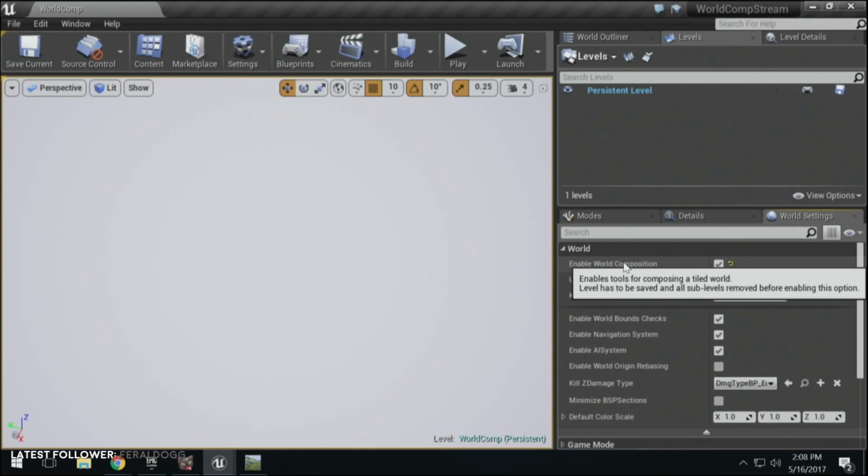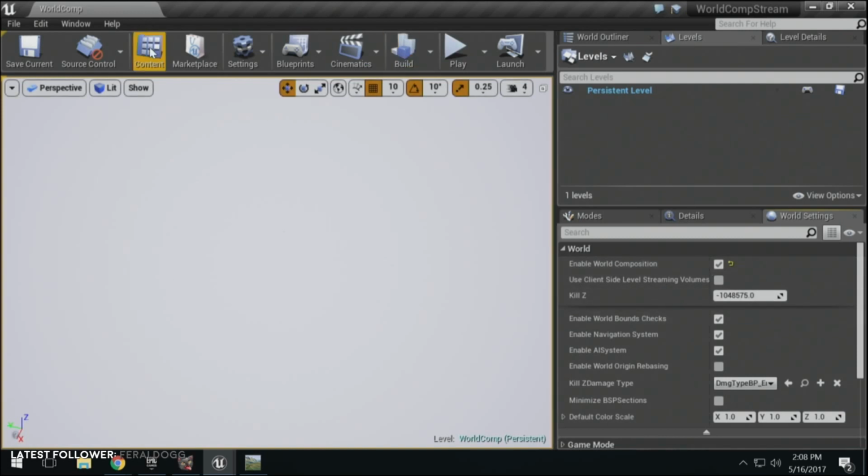Another advantage of using World Composition is if you have a large team or multiple level designers. It allows you to work, in a non-linear fashion, with separate levels and not mess with the other level designer who's working on a totally separate level. So that's really awesome. So once you create your new blank level, go to World Settings and World Composition.